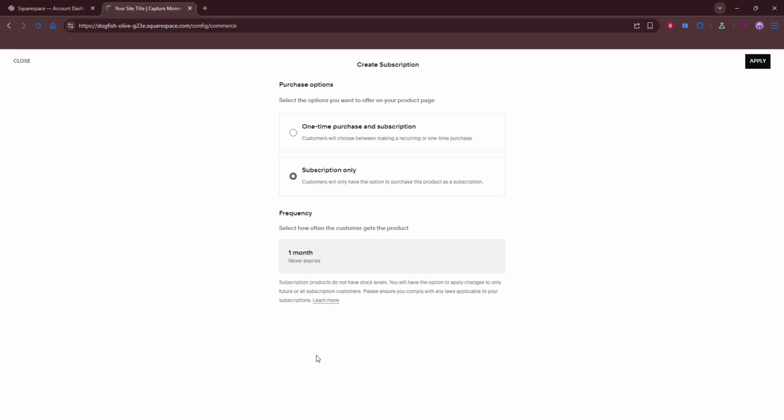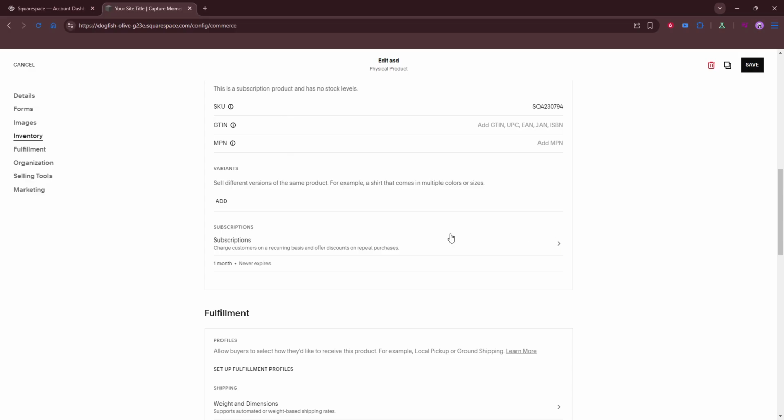Confirm the call to action button shows a subscribe option, and that any related settings like inventory for physical items or access notes for digital content line up with a recurring purchase. This review step is where you catch small details that can make a big difference in customer trust.